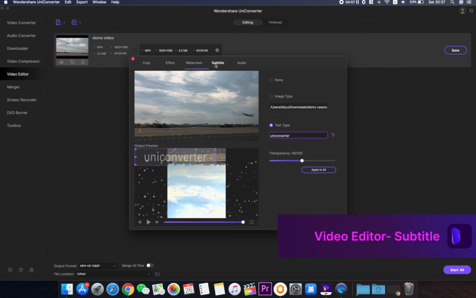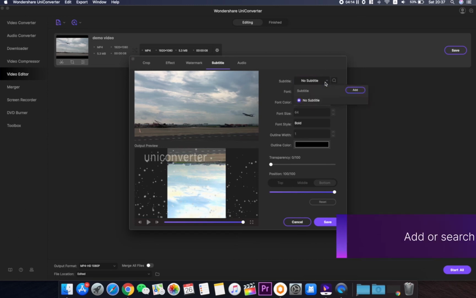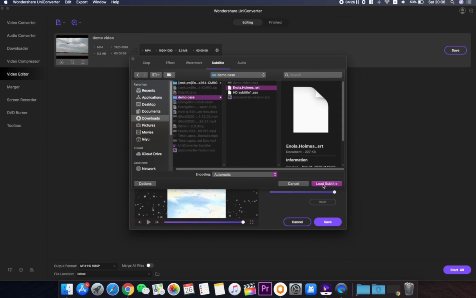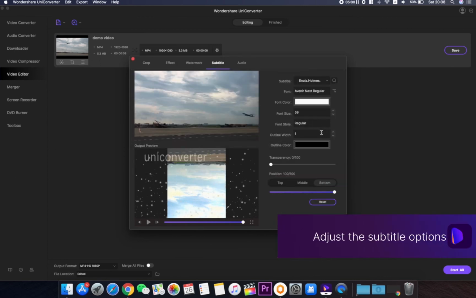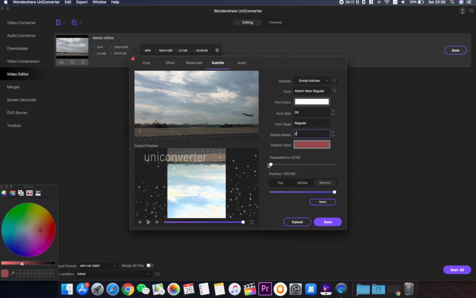If you want to add subtitles to your video, go to Subtitle and follow these steps. Step 1. Click this Add button to upload a subtitles file from your Mac. Step 2. Use the available options and sliders to decorate the subtitles.